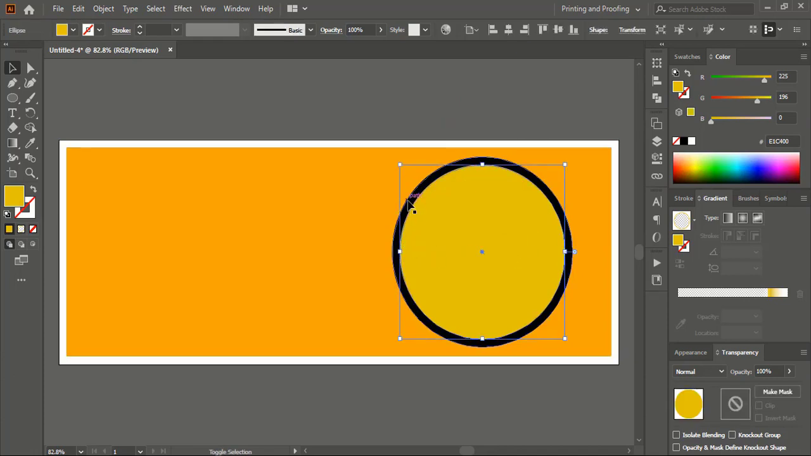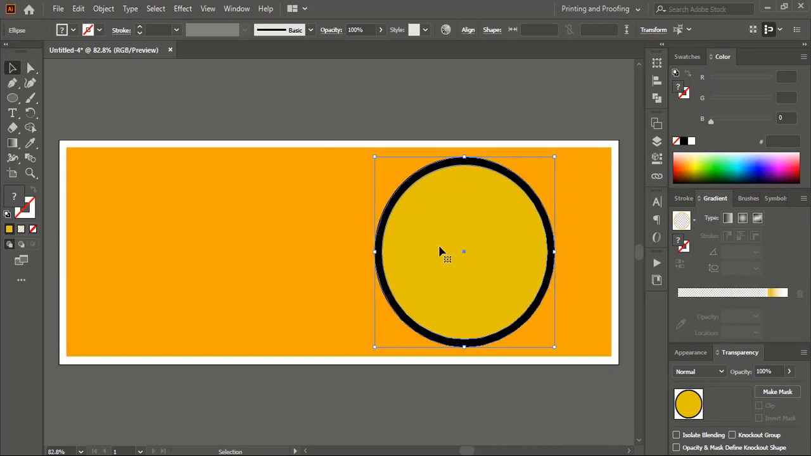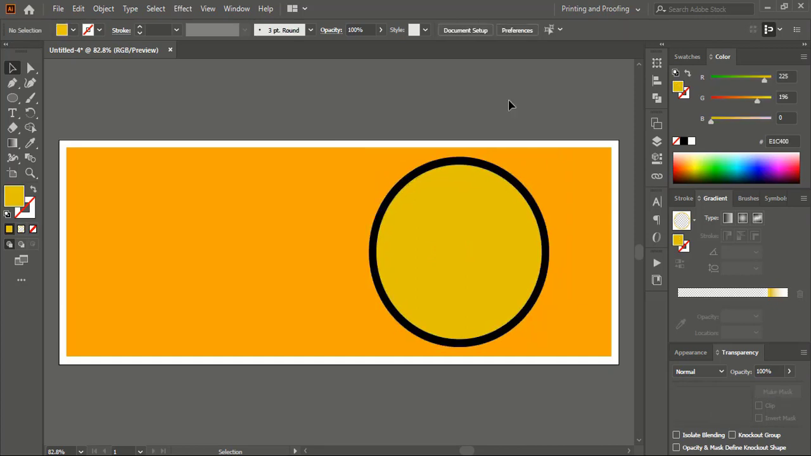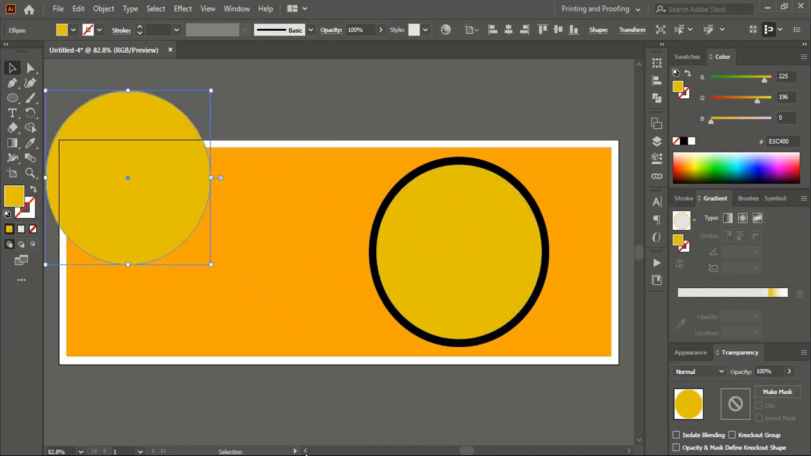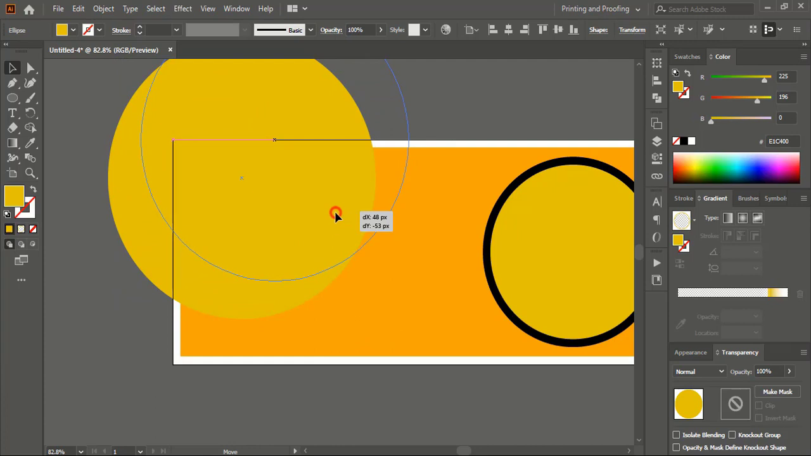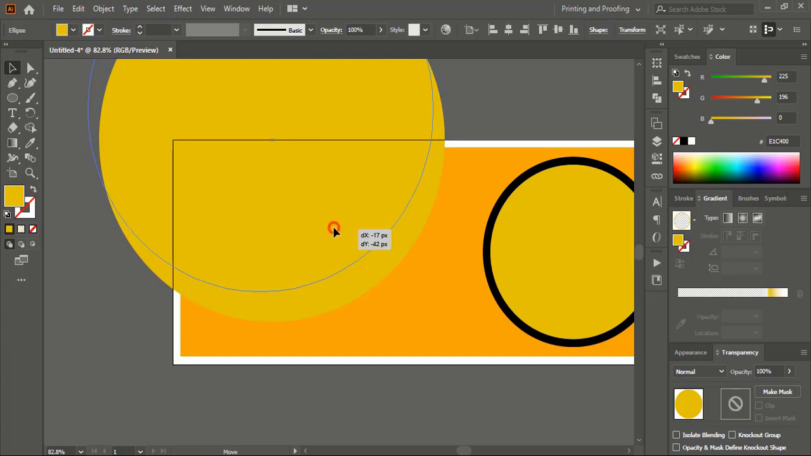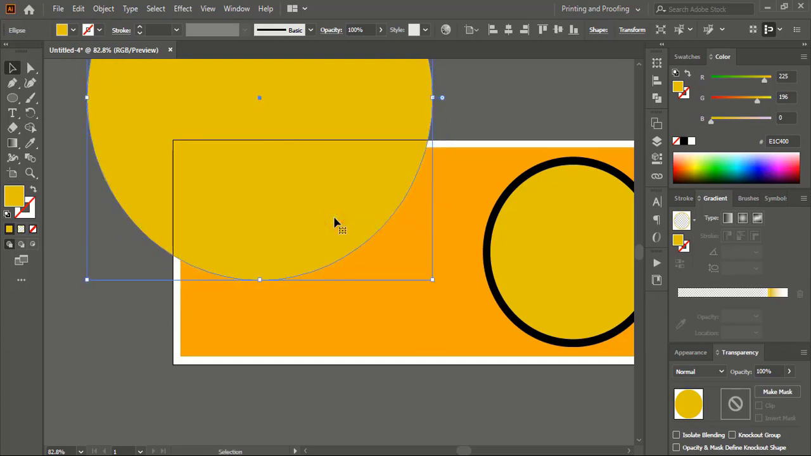Now select this one and this one using the Shift key. Using the left arrow key, take this one towards the left hand side. Now drag it using the Alt key and make a duplicate and place it here. Drag it again using the Shift Alt key and make the size bigger. Take this one here. Let's make it a little more bigger. So here we are leaving some space so that we can write our information here.